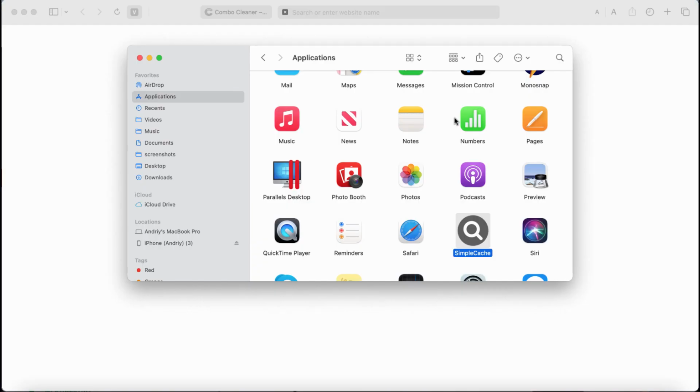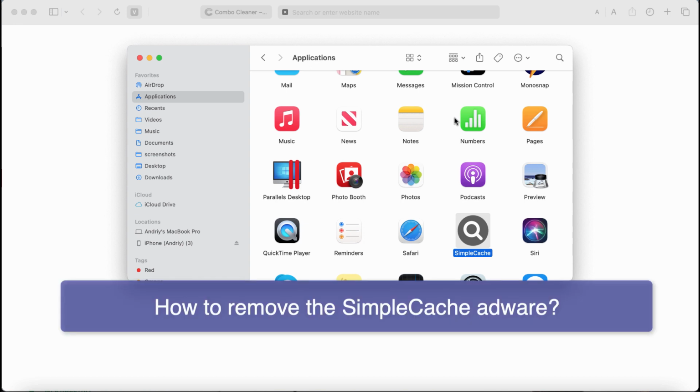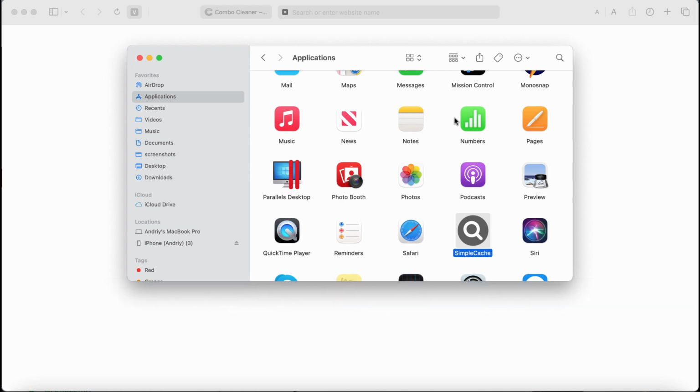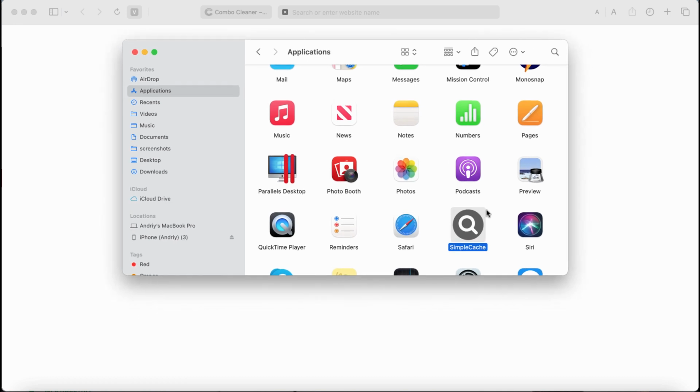Dear ladies and gentlemen, this is the video guide dedicated to help you remove the new adware called SimpleCache. SimpleCache is the new adware attacking Google Chrome, Safari, and other browsers. This particular adware, by the way, is from the AdLoad family. The adware, once installed, starts to show pretty intrusive advertisements not related to the sites that you actually visit.